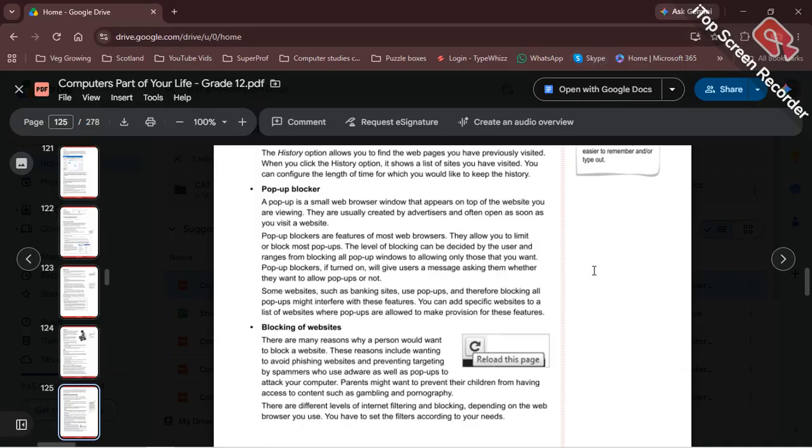Right. Some websites, such as banking sites, use pop-ups and therefore blocking all pop-ups might interfere with these features. You can add specific websites to a list of websites where pop-ups are allowed to make provisions for these features. So again, this is dependent on the software that you're using. There will be different ways in which to set that up. Basically, if you have blocked all pop-ups, you can white label a website, as they call it, to allow that website's pop-ups to still appear on your screen. So basically what you're doing is you're giving it permission.